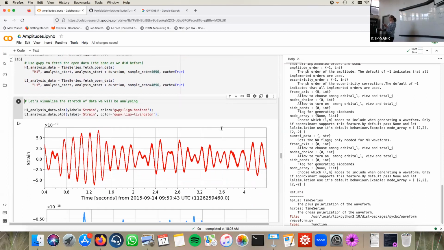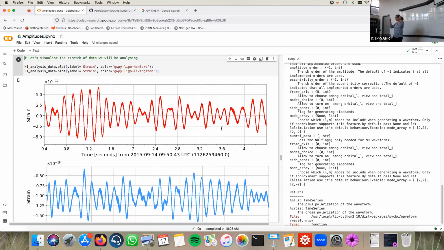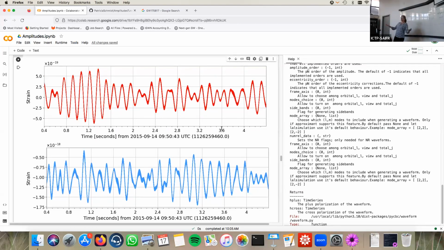Okay, you don't need to plot this again. It's essentially just the same plotting routine as before, but now just those few seconds that we're actually analyzing. And if I look at this, I don't necessarily see a gravitational wave in there. I see a lot of wiggles, but that's about it.